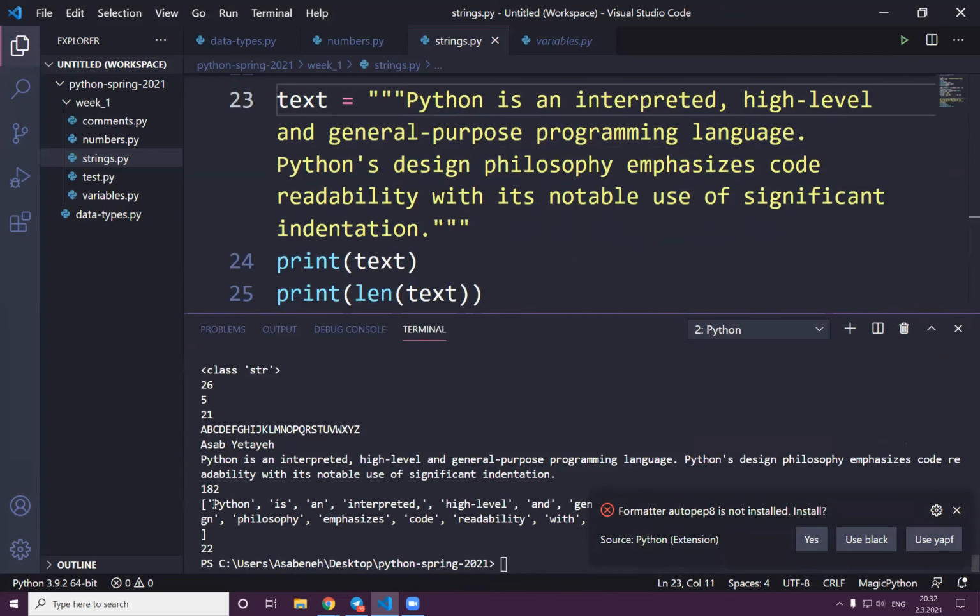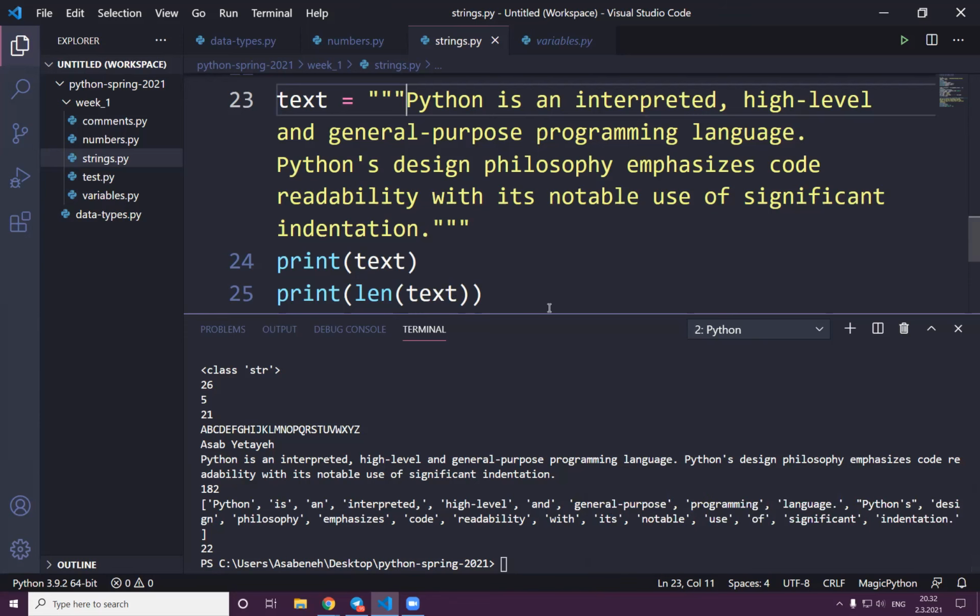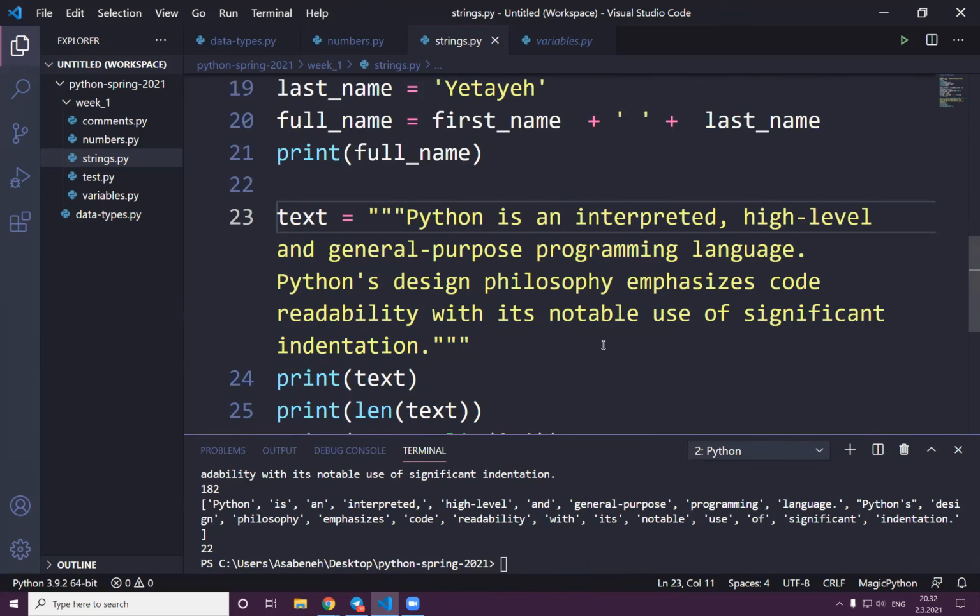Yes, as you can see, it starts from Python. Yeah, great. Does this text start with the word Python?